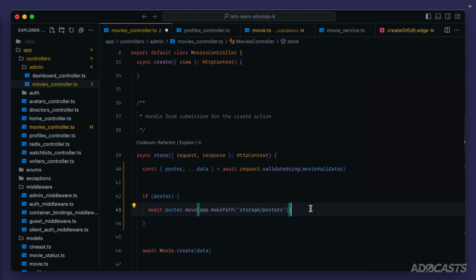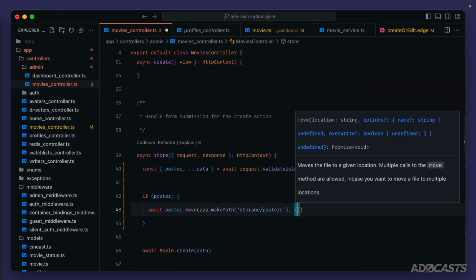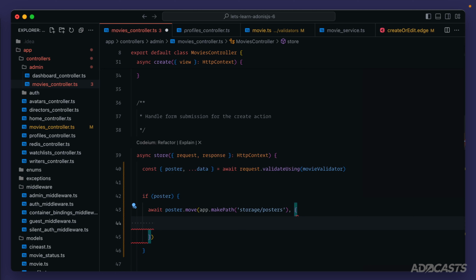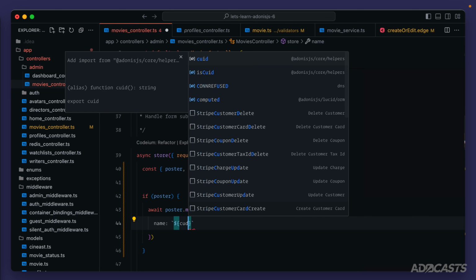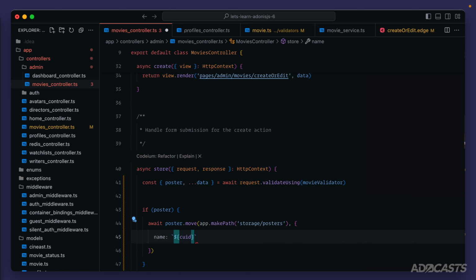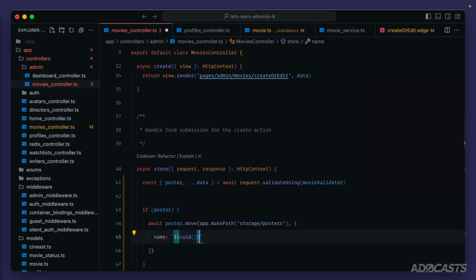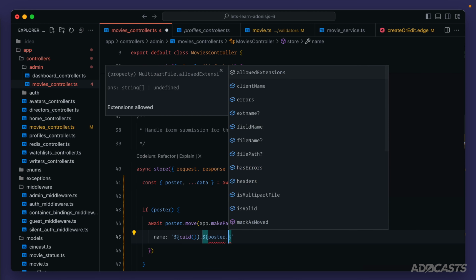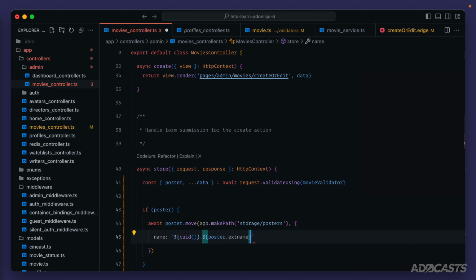Now, we did not do this for our avatars, but it is good practice to rename the uploaded images to prevent collisions. So we'll go ahead and do that here. We can provide in a custom name, and we can use the cuid helper from AdonisJS and call that, which is going to generate out a collision resistant ID for us. So we can use that there as our file name. And then we just need to grab the extension, which we can do via poster.extname for extension name.